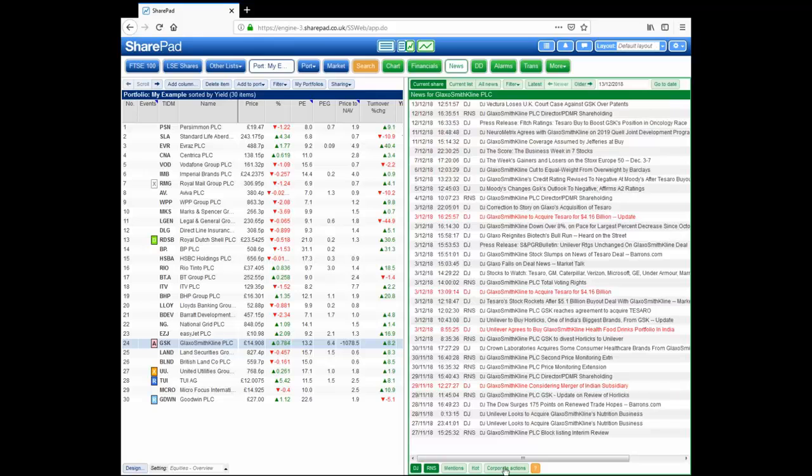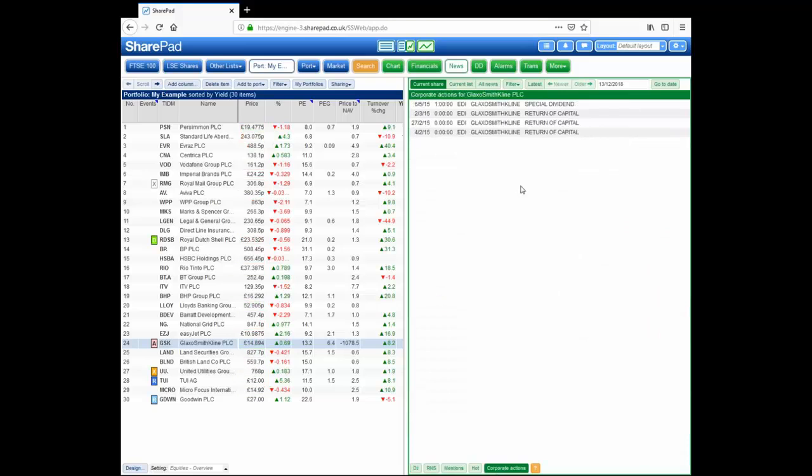The last button here is corporate actions. So instead of showing the news, it will display the corporate actions as reported by the company to the London Stock Exchange. If we click on this, it will show announcements like return of capital, special dividends, splits, consolidations, etc.